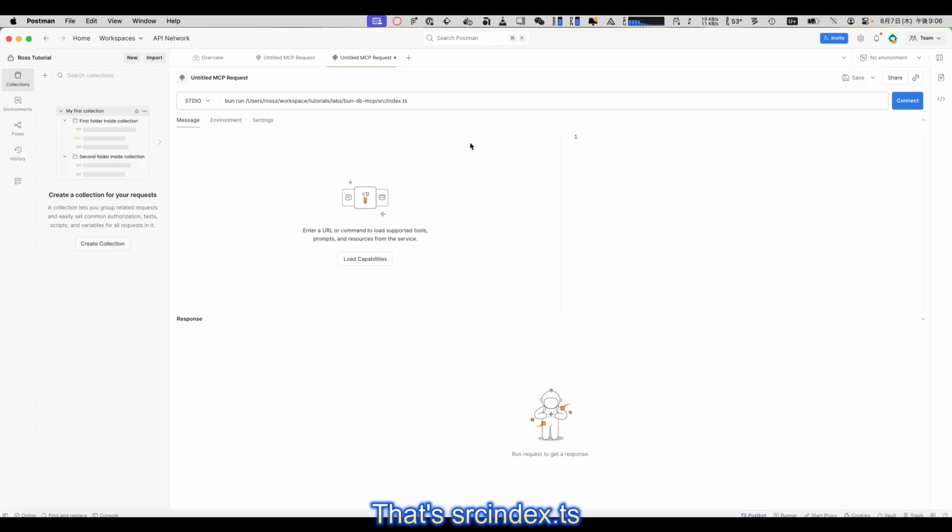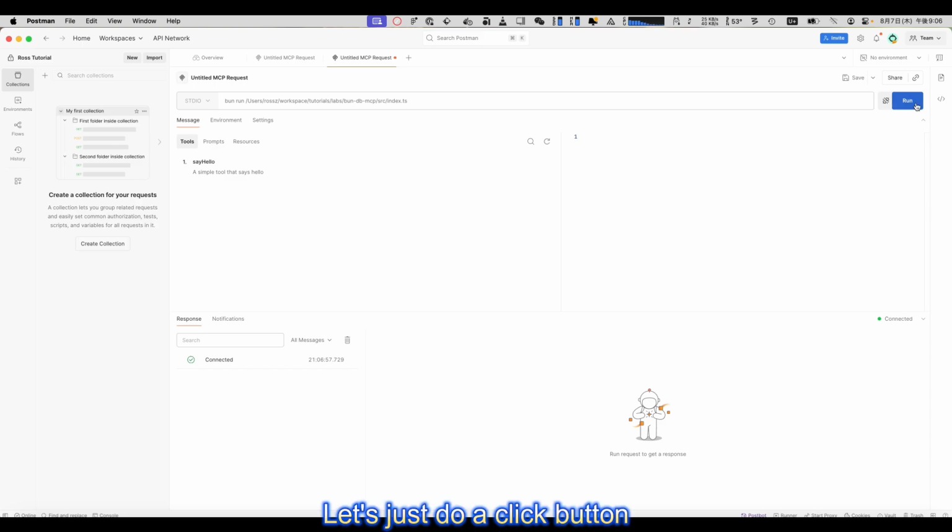SRC index.ts, and let's just do a click button. So now you can see it has been connected. The tools, prompts, and resources, we didn't write anything, so you wouldn't see anything, but tools you can see. So this is actually calling the list command to list all the available tools. And we only have one, which is say hello.